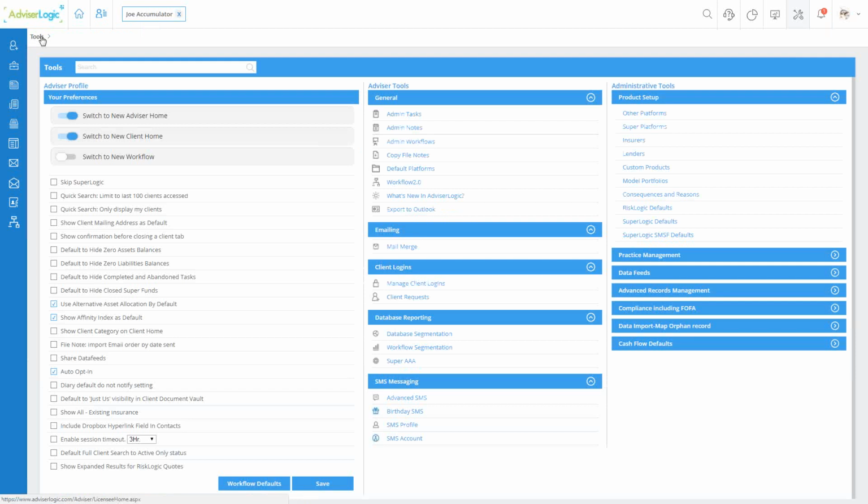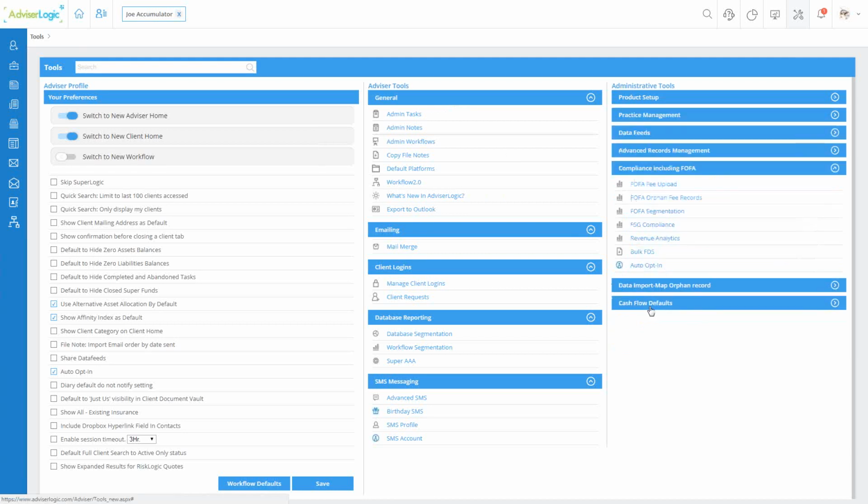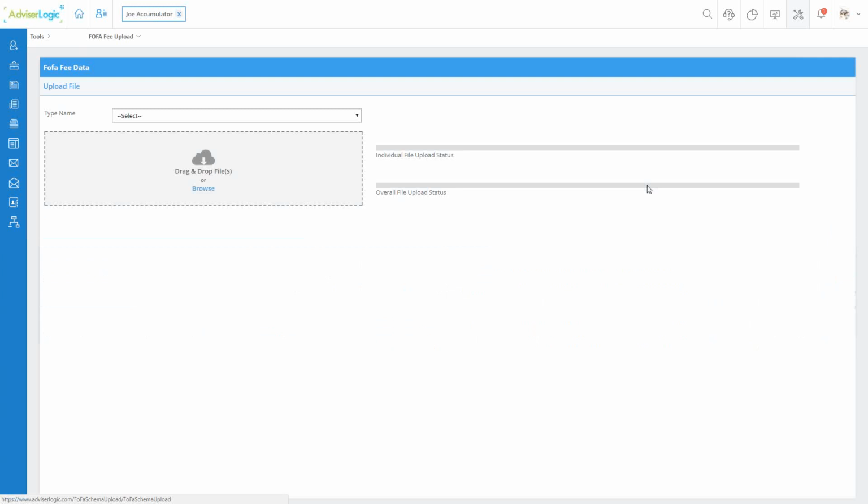What you then want to do is come back into AdviserLogic, back into the Tools area, and this time under Admin Tools area, we have a heading that says Compliance, including FoFA. The top link here is FoFA Fee Upload. So you're going to go in and upload that statement that your licensee has provided to you.